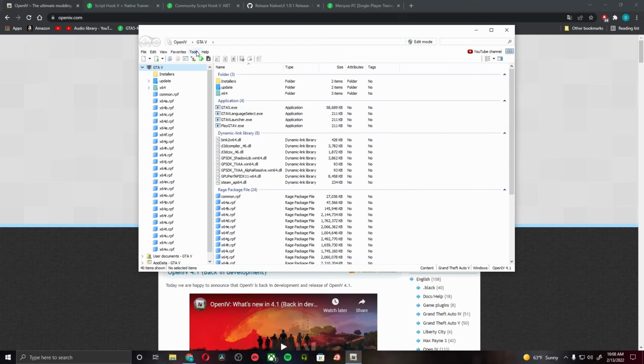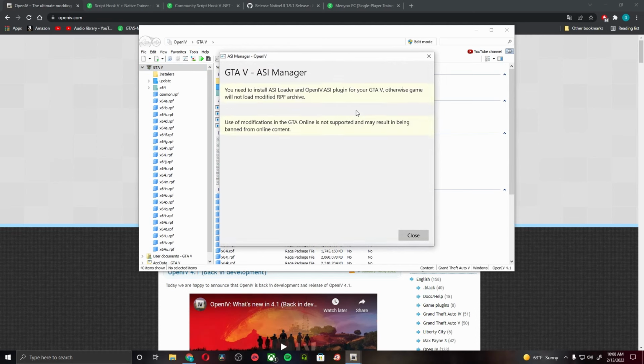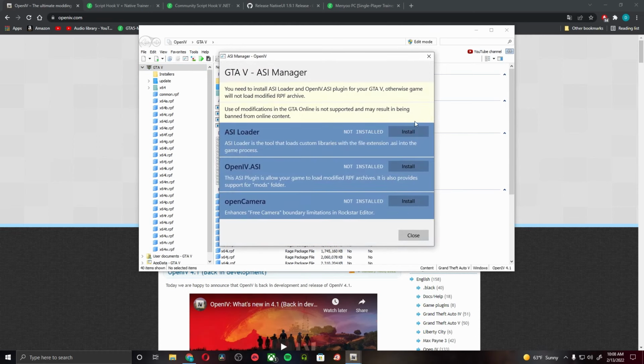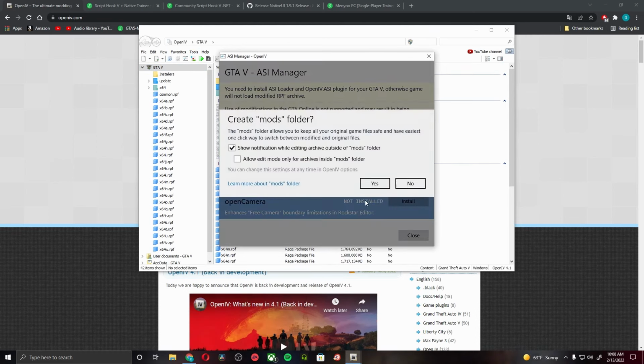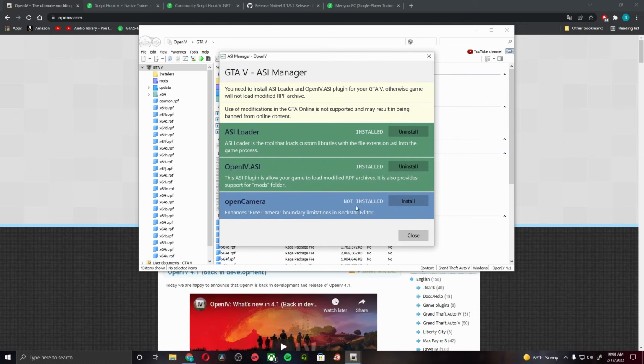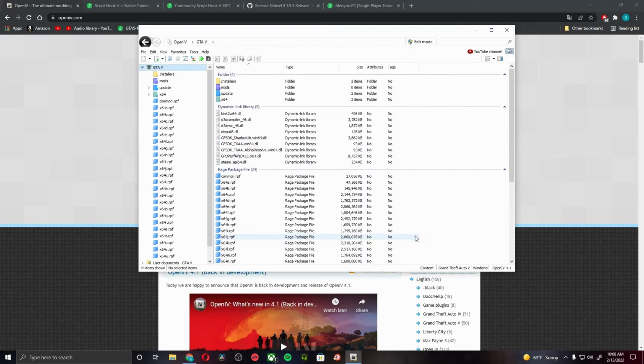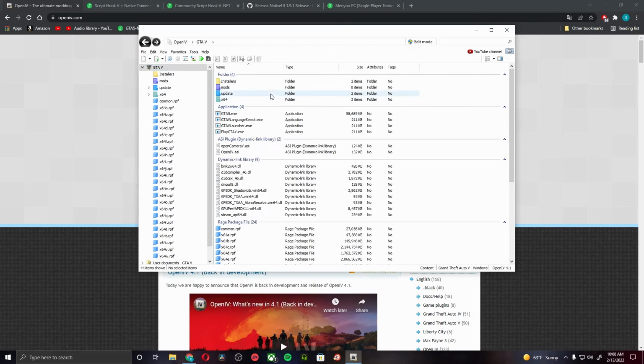Alright, so the first thing that we want to go ahead and do is head over to our ASI folder, or ASI manager, I'm sorry, and tools. Open that up, and you can go ahead and download these three. Create a mods folder, yes. Open IV, install that. So now our very first step is done. We have a mods folder, nothing is in it yet.